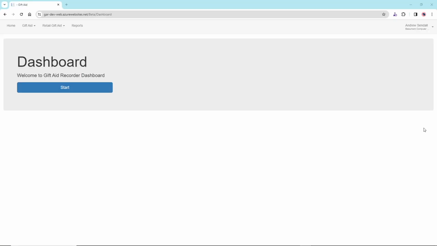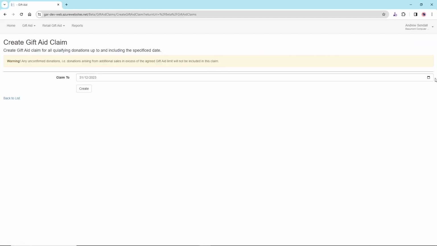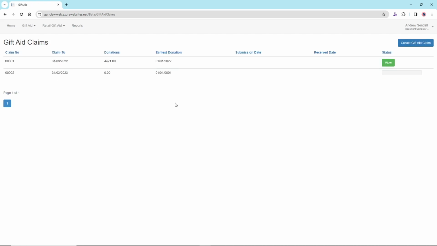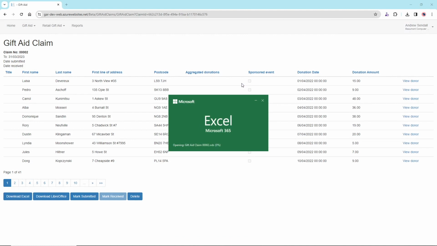To process a gift aid claim, select Gift Aid Claims from the Gift Aid menu, then click Create Gift Aid Claim and set the claim to date to correspond with the claim accounting period. Gift Aid Recorder builds a claim from all previously unassigned donations up to and including the date specified. Once the claim has been built, click View to see the claim and then download the claim data for Excel or LibreOffice, formatted to HMRC requirements.